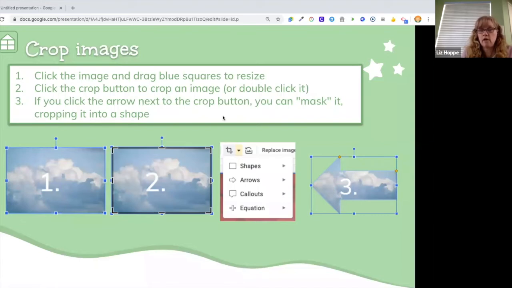Are we doing good so far? Questions? Liz, couple questions. Okay. One about your background. We have a question. Is that a stock background from Google, or did you get it from somewhere else? Someone's complimenting you on the background.